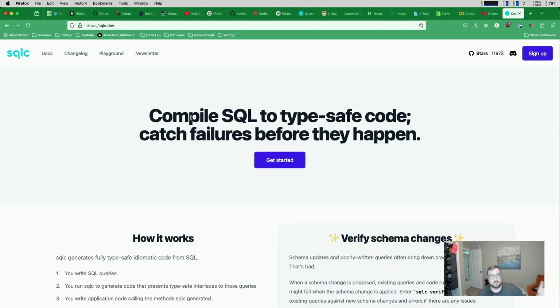Hey, today I'm going to show you how to compile SQL queries to typesafe code in Go. I think this is really great. When I started doing Clojure many years ago, there was a library called YeSQL that did the exact same thing, more or less. And I was really thrilled to find something like this for Go. So the library is called SQLC. I'm assuming that's SQL compiler.